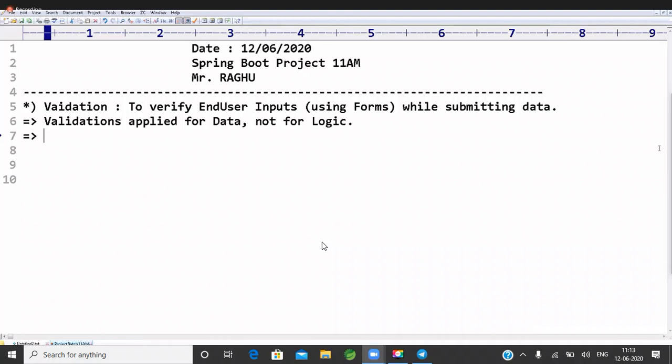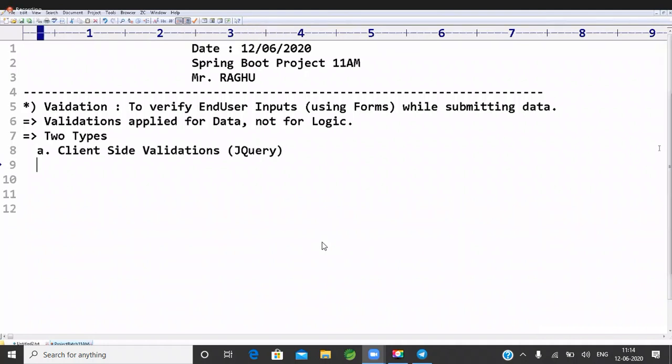These validations are of two types. A, client side validations, that we are going to implement using jQuery. B, server side validations, that we are going to implement using the validator interface, validator API. I'm just going to show that. If you don't want server side validation, you can use Ajax also, but I'll give server side validation first of all. Later, whatever you want to use, not a problem.